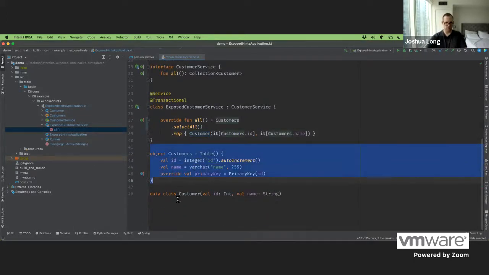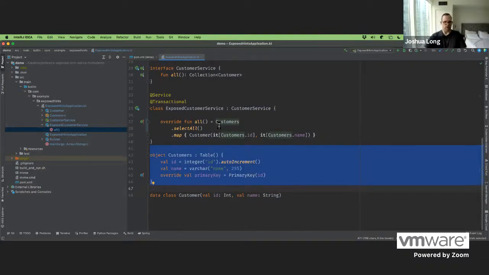Object customers, customer. Okay. This is like the hibernate.cfg.xml from, you know, days of yore. It's the mapping between the object world and the types in the data store. Okay. So pretty trivial example. Wouldn't it be great if that worked?